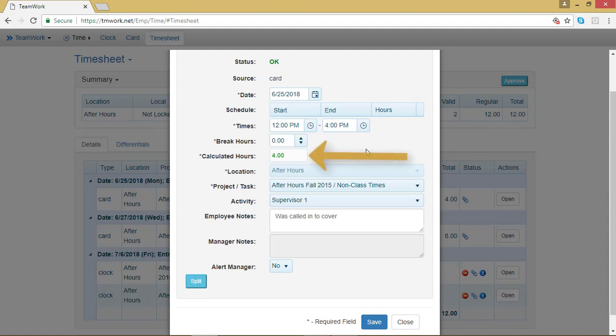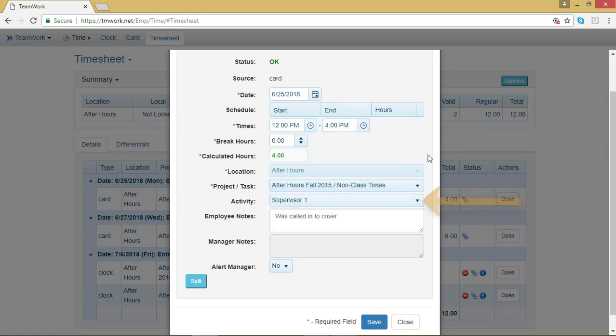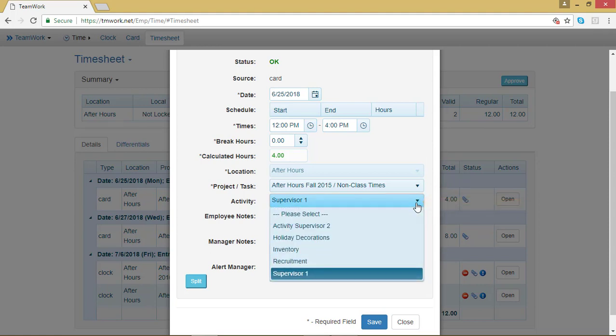The calculated hours is something that TeamWork 5 calculates for you, so you don't need to change that. You cannot change the location that you worked at. You will have to talk to your manager if you logged into the wrong location. Then I can change the project or task I worked on by clicking on this arrow and choosing a different one from the drop-down menu. I can also change my activity by clicking on that arrow and choosing a different one from the drop-down menu.